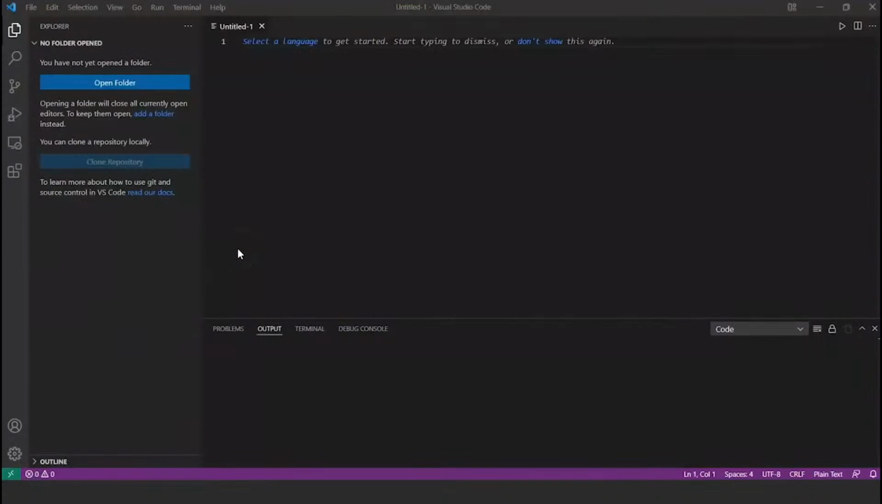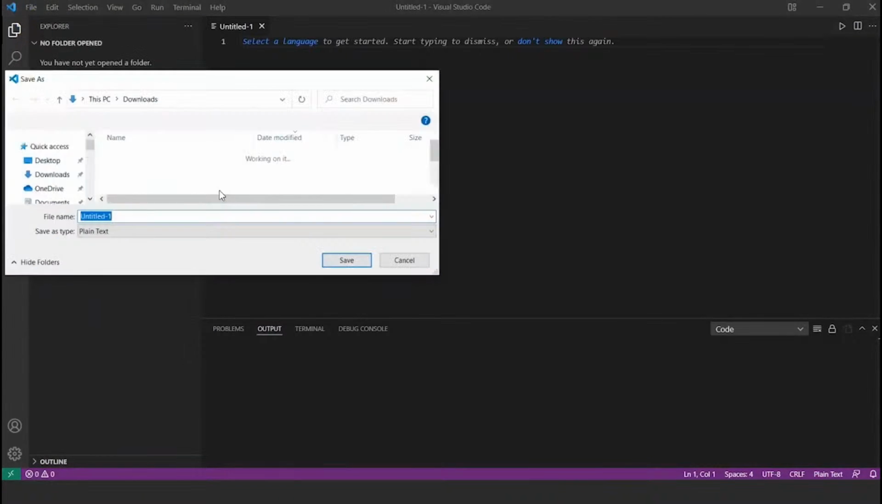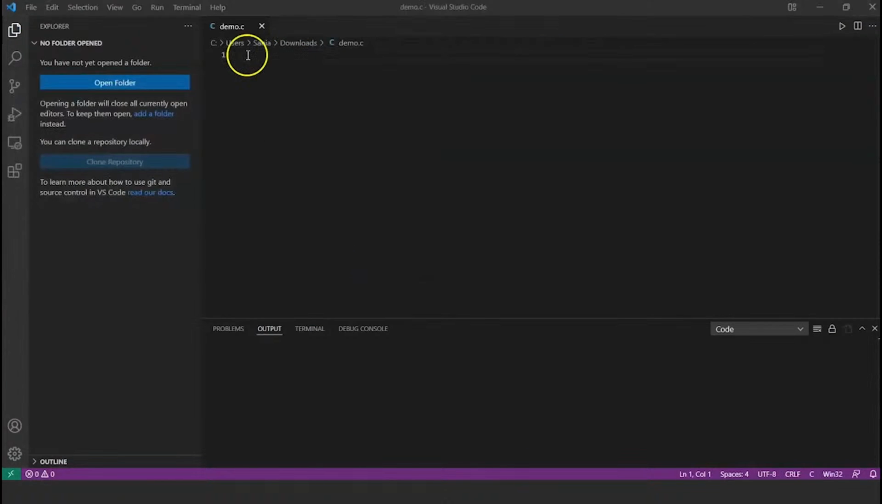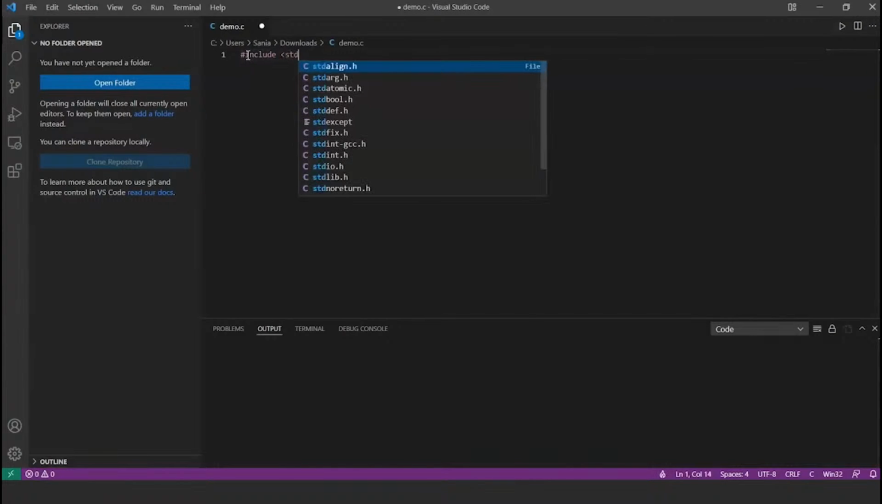To run the programs, we will use VS Code editor. First, let's name the file with .c extension. Go to File, click on Save As, and name the file with .c extension. And to execute first C program hello world, let's include the header file. #include stdio.h.